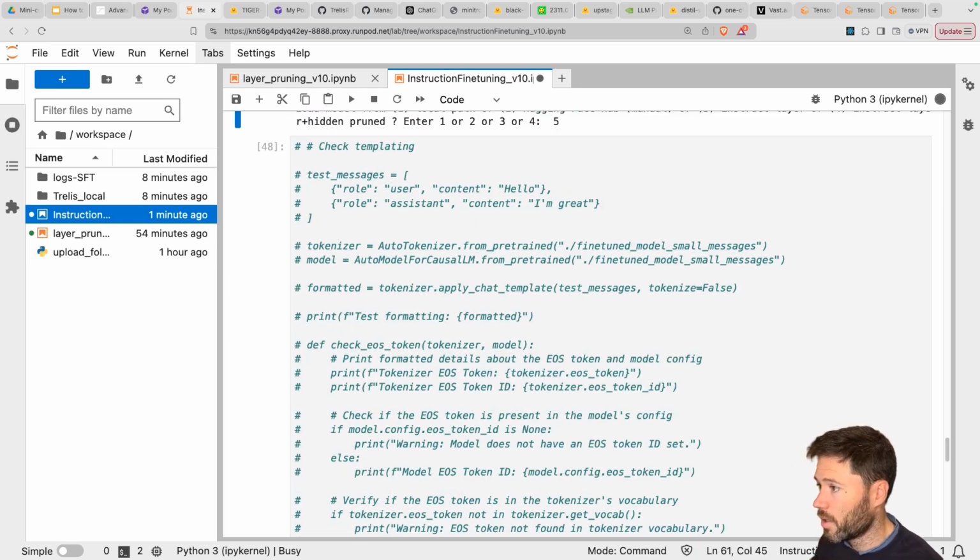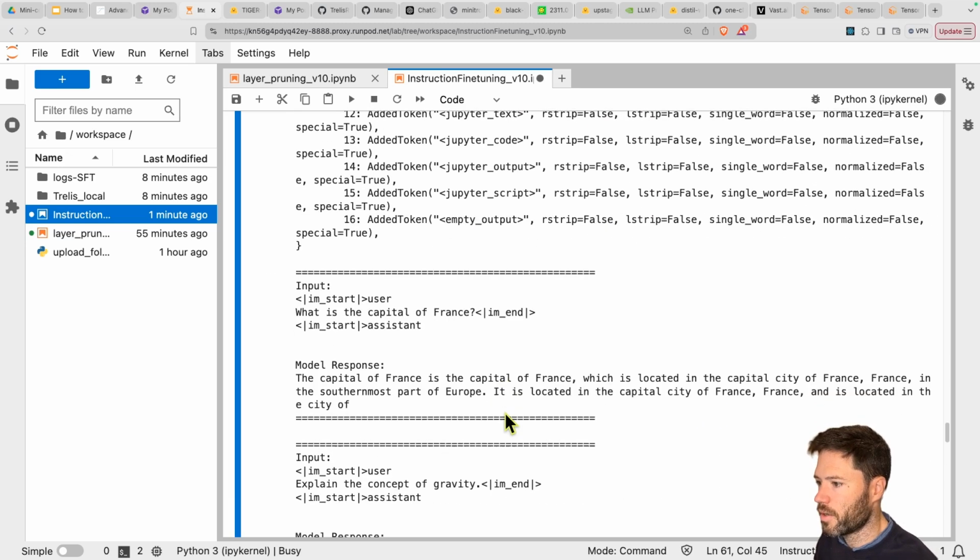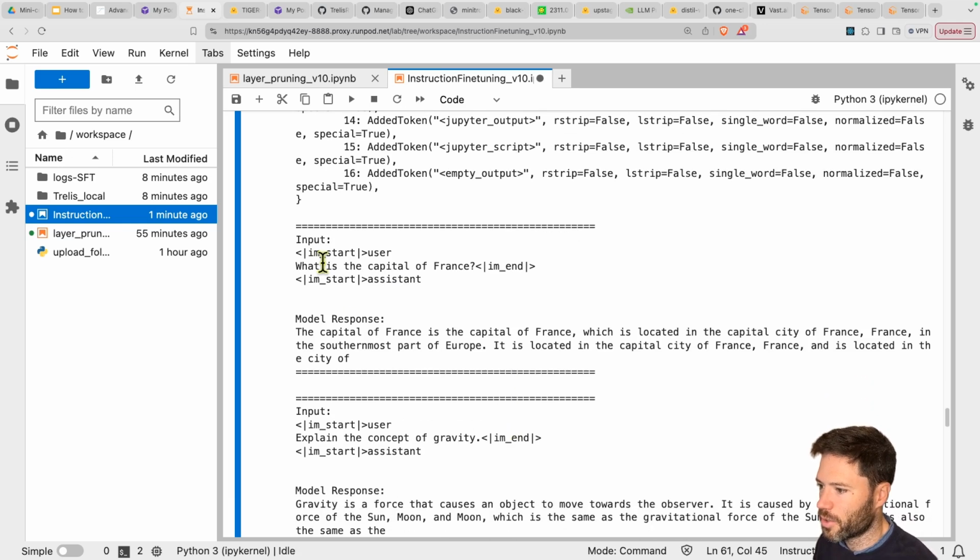So we put in number 5. It's downloading now. You can see it's a smaller model, just under 200 megabytes in size. Let's see how this performs. So here, what's the capital of France? The capital of France is the capital of France, which is located in the capital city of France.